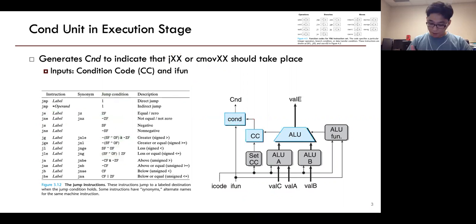But another problem is something we didn't talk about in detail: how to generate the condition codes inside the ALU. We should have a correct generation logic for each condition code: ZF, SF, OF. So let's talk about it in the next slide.